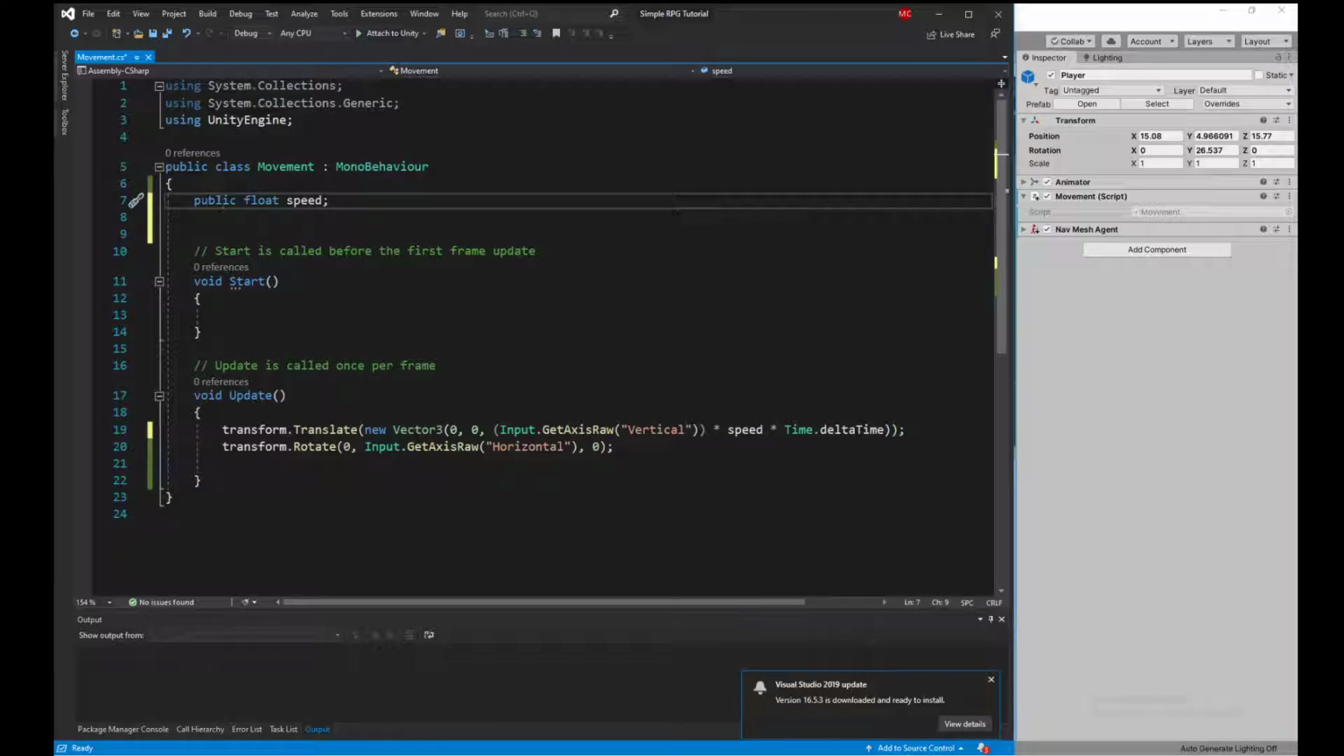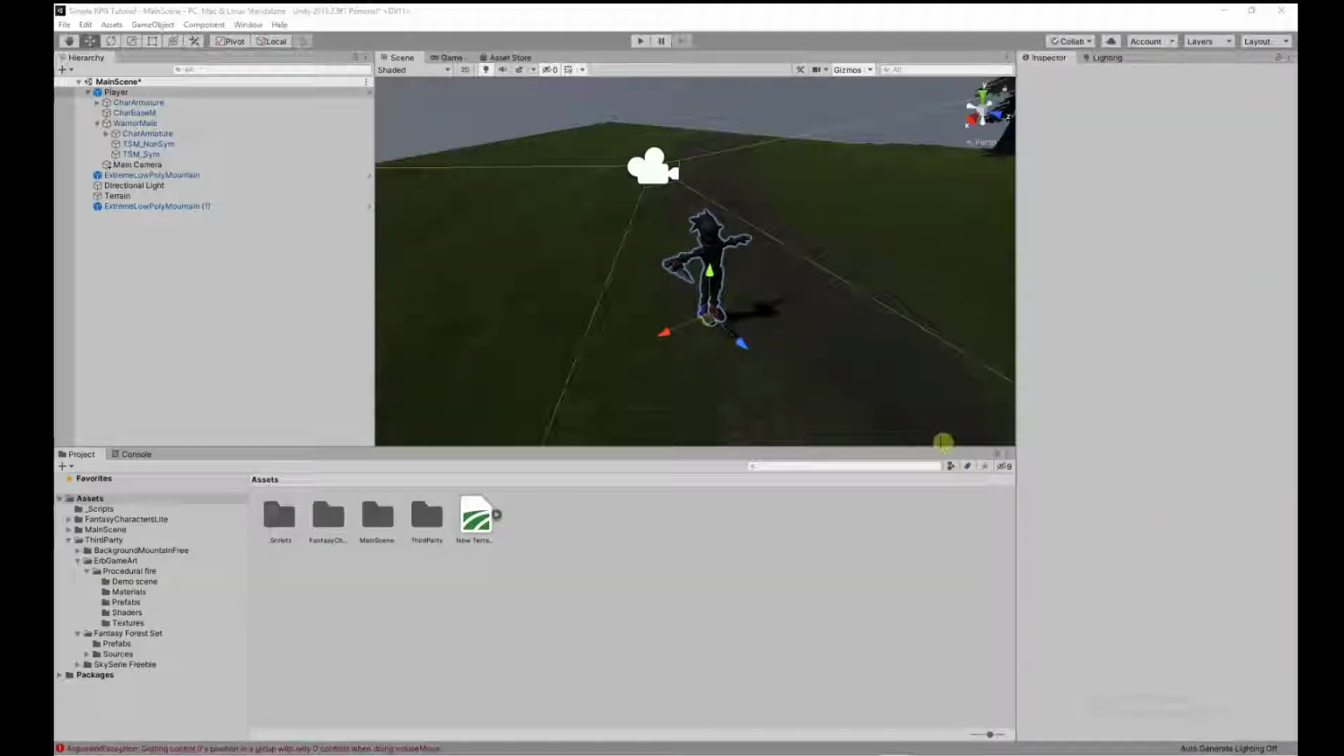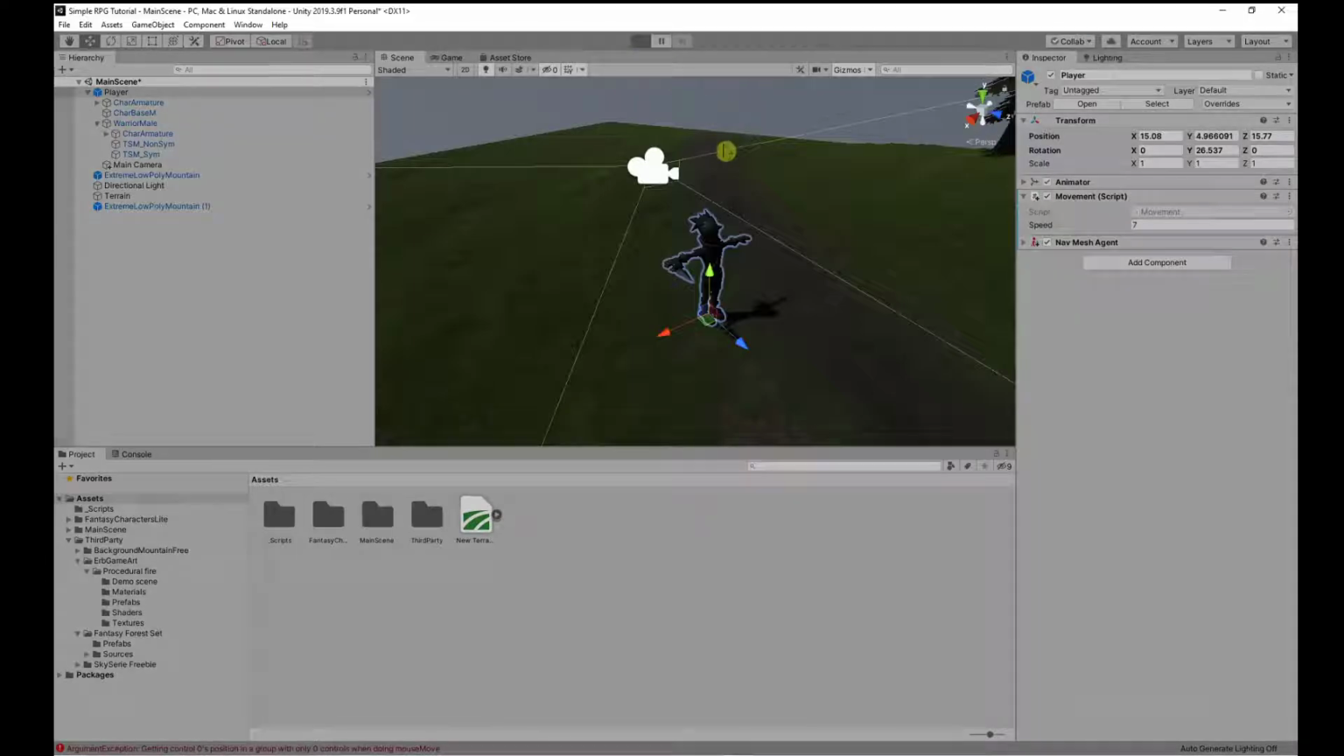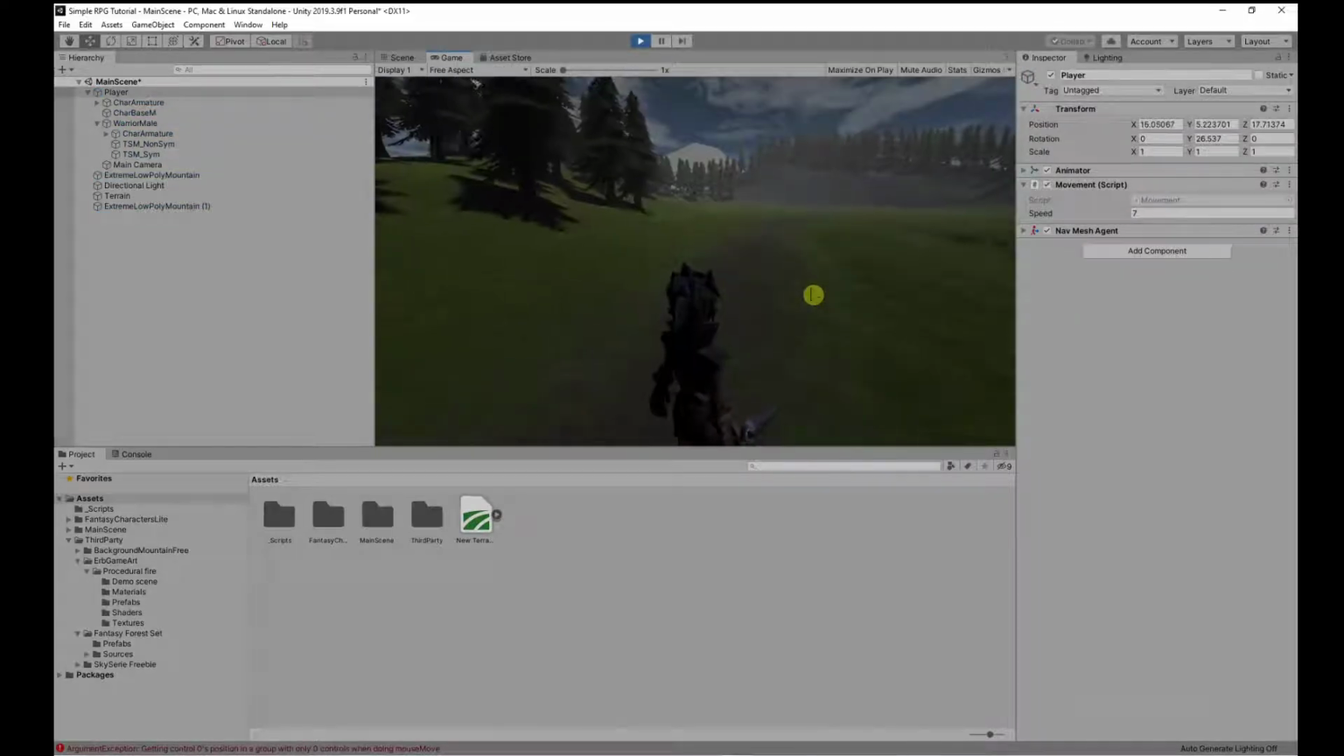I'm not going to go too much into it right now, but public is just, it can be accessed anywhere by anything. Not really good practice to use public variables like this or fields, but in this instance we will, just because we want to expose this in the inspector. So we'll leave the speed at 1 and you'll see why. We'll go back into the game here. We press play. See how that works.